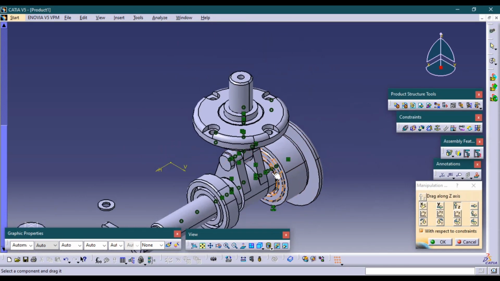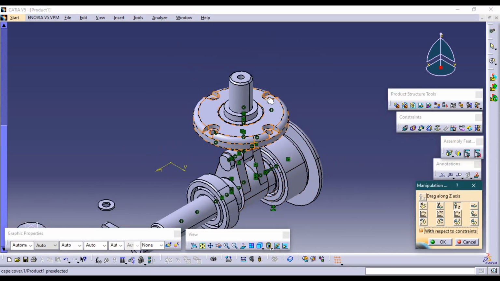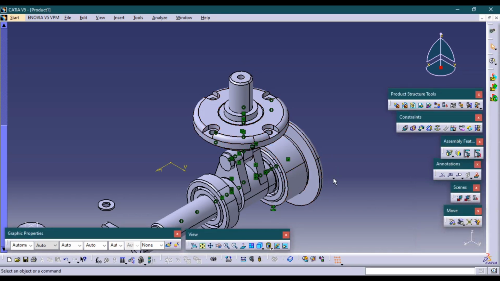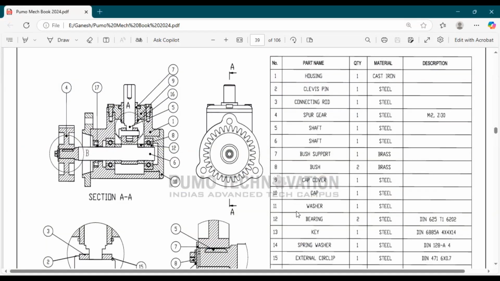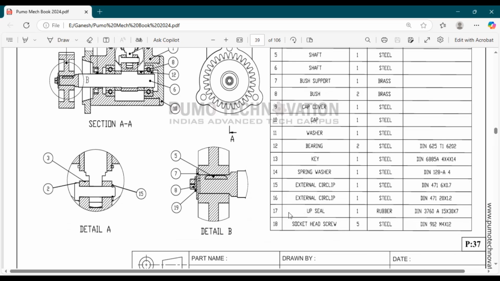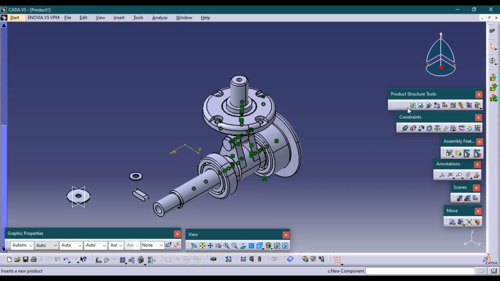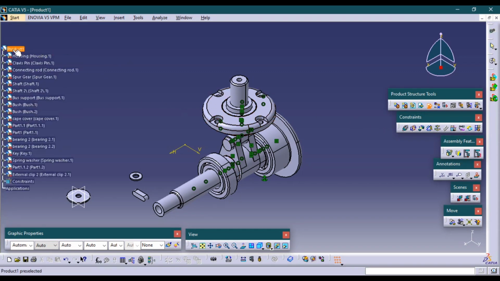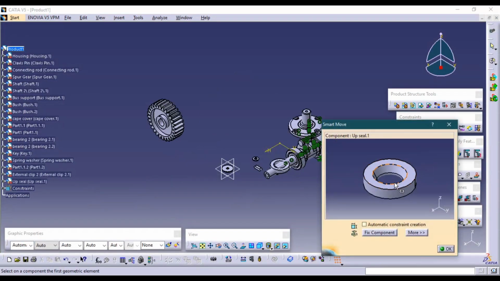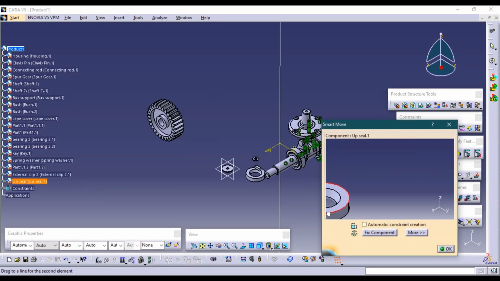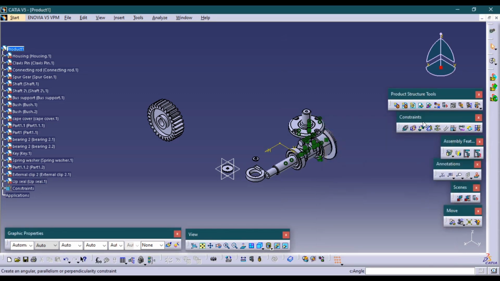Now check whether the components are constrained or not by taking this with respect to constraint. Nothing is unconstrained here, everything is constrained. So we will continue to add 3 more parts. What they are: I'm adding the oil seal. So that's it, drag it and place it. Okay.